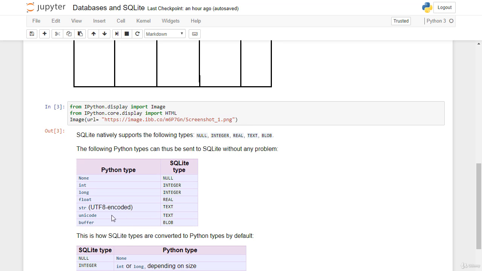Another one is Unicode, which is also a text value in SQLite. And the last one is the buffer type. The buffer type in Python is buffer, but in SQLite it is blob. So we have 5 different types in SQLite.